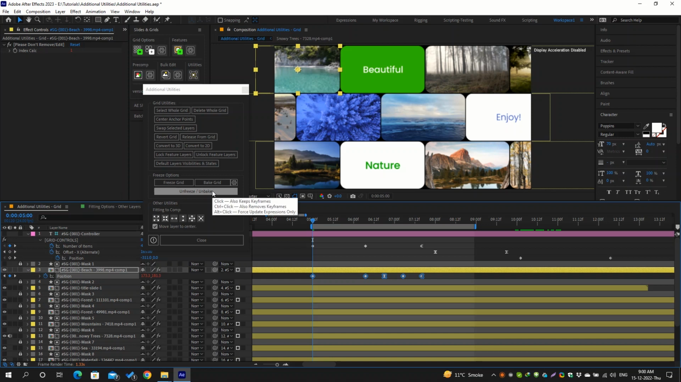The next one is force update expressions only, which will force update all grid expressions even if it was not frozen or baked. It is helpful to fix any expression issues if some are not working or got messed up by mistake.